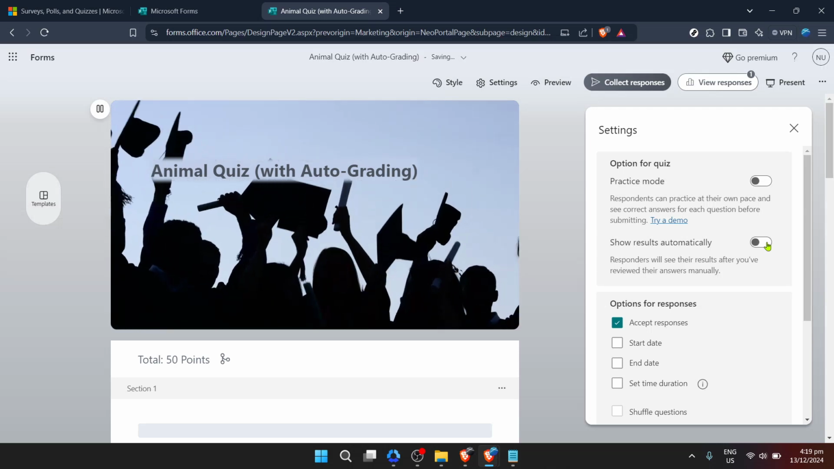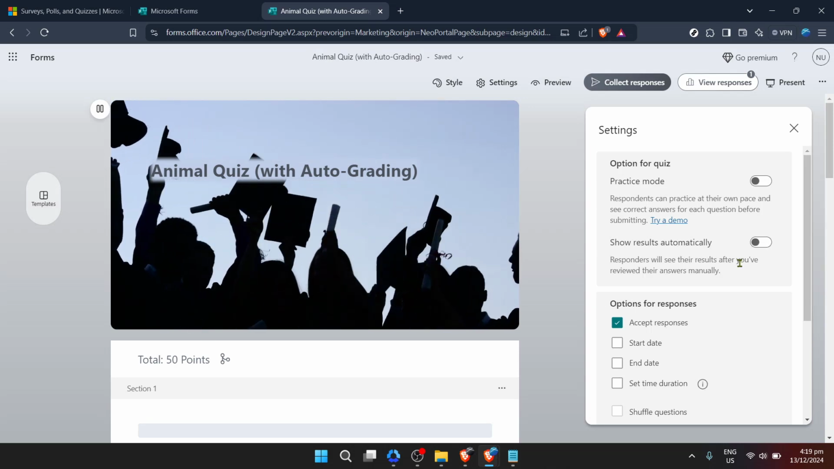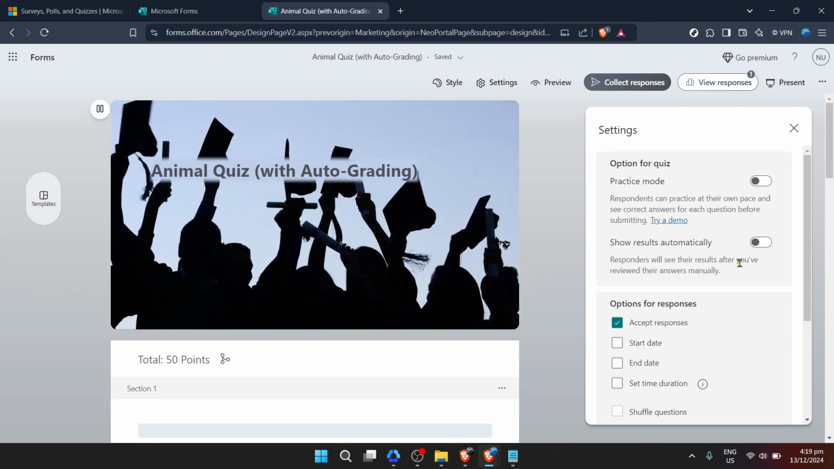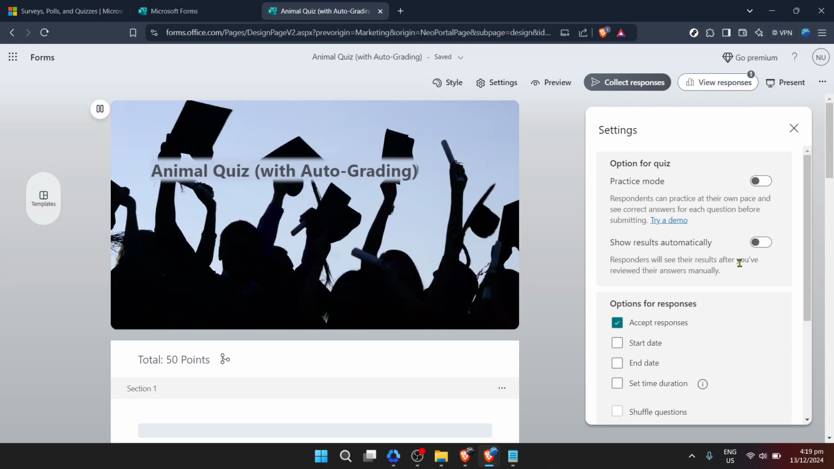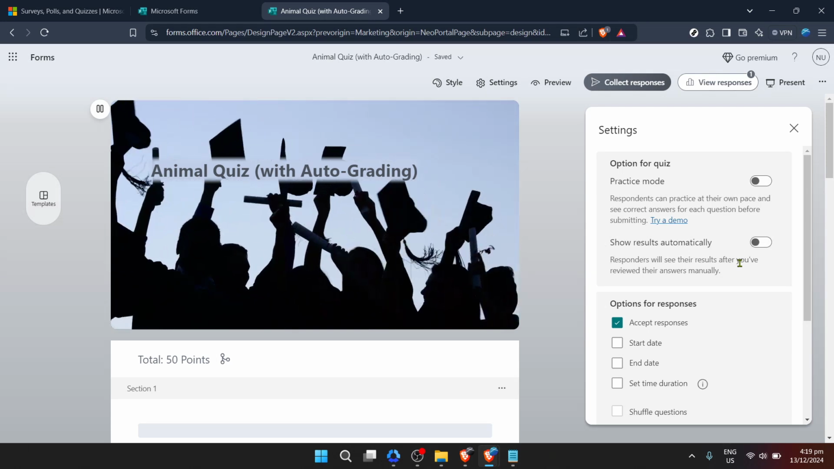Lastly, while hiding responses can be a part of managing your data's confidentiality, remember this doesn't restrict access to the form's admin, that's you. You can still view all responses in detail, analyze them, and export the data for further analysis or reporting. That's all there is to it.